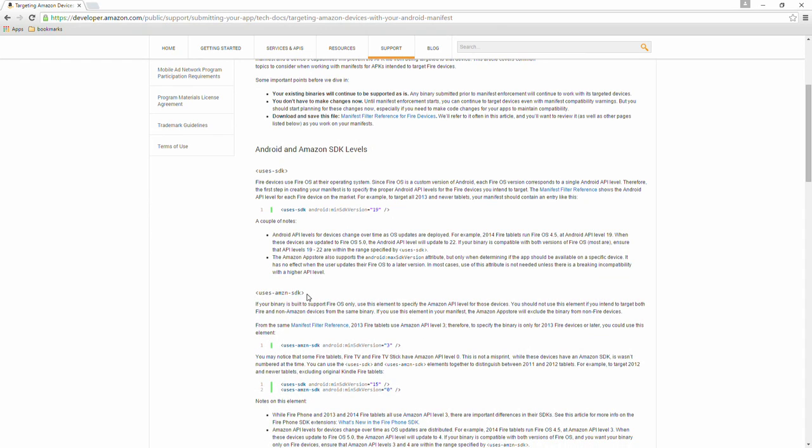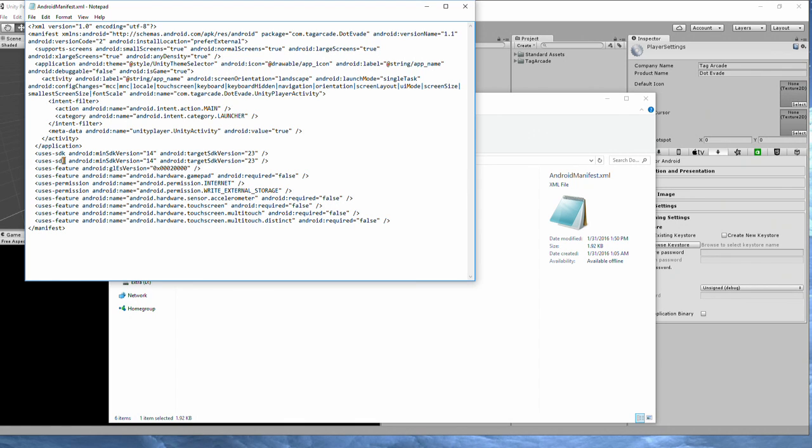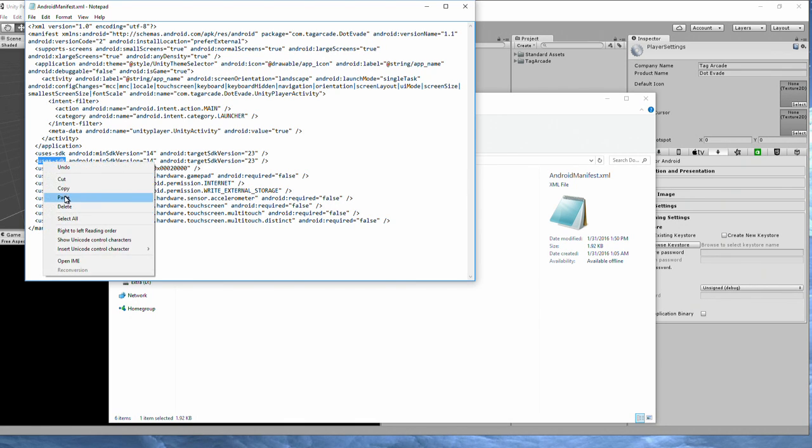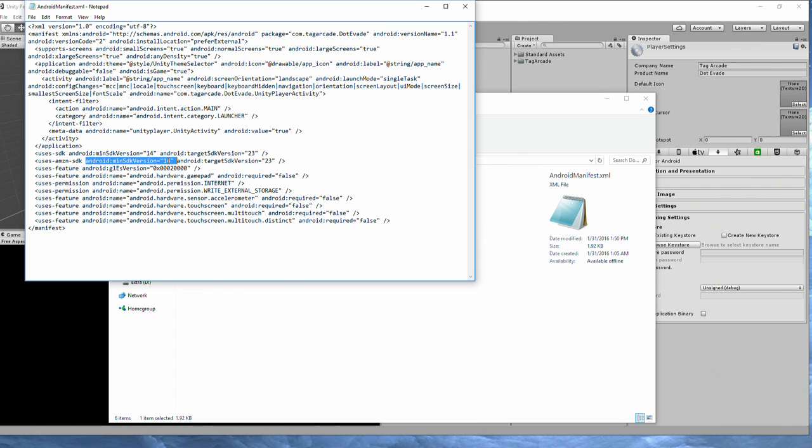If you look into this, we're going to take that one line that says uses-amazon-sdk and go ahead and copy that to the line that you just made a copy of. With my minimum SDK, I'm going to choose 0. And for my target version, I'm going to choose 4. So what does this mean? I'm just going to hit save first.